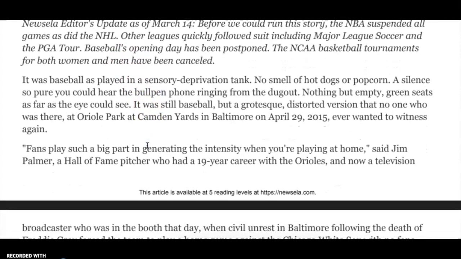It was baseball as played in a sensory deprivation tank. No smell of hot dogs or popcorn. A silence so pure you could hear the bullpen phone ringing from the dugout. Nothing but empty green seats as far as the eye could see. It was still baseball, but a grotesque, distorted version that no one who was there at Oriole Park at Camden Yards in Baltimore on April 29, 2015 ever wanted to witness again.